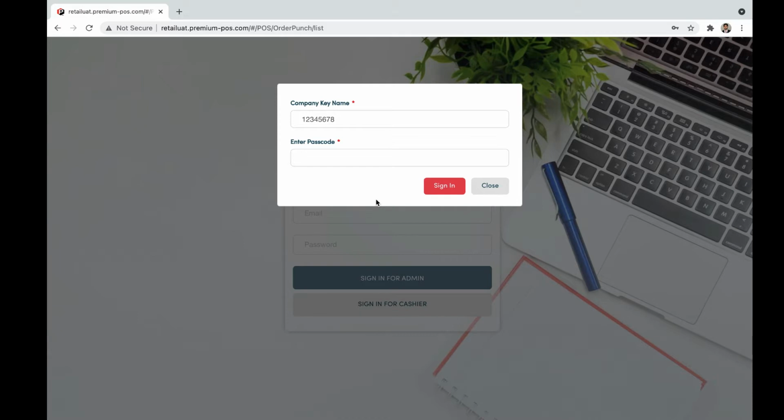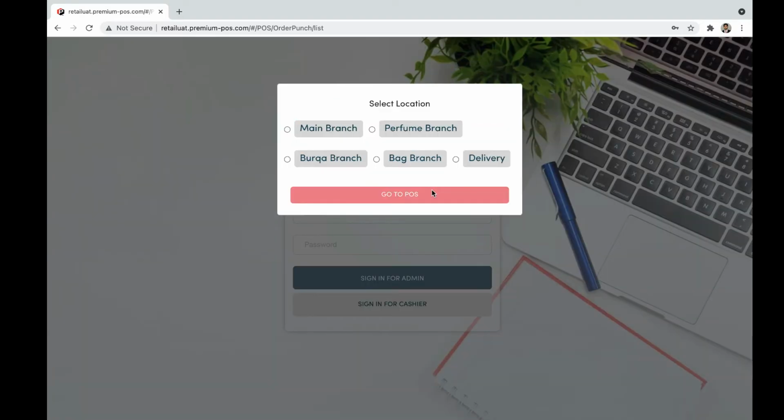This dialog box will appear, which will ask for the company key name and passcode, which will be generated for each employee or cashier by their HR department. So now we will enter the company key name and the passcode and click on sign in. After the details have been authorized, the cashier will be asked to select the location he or she has been authorized to work in. I will select main branch for now.